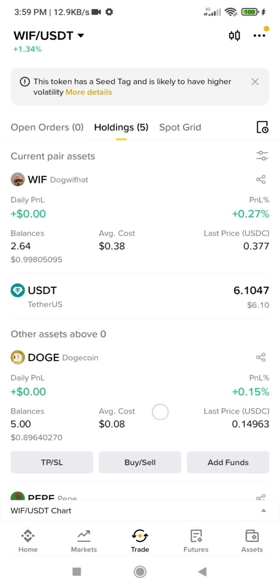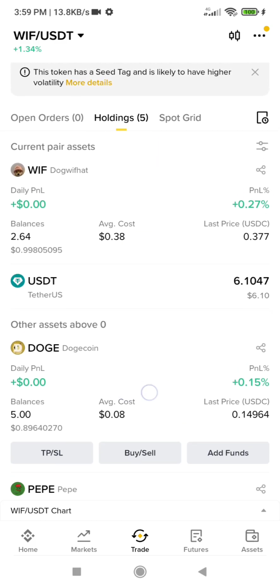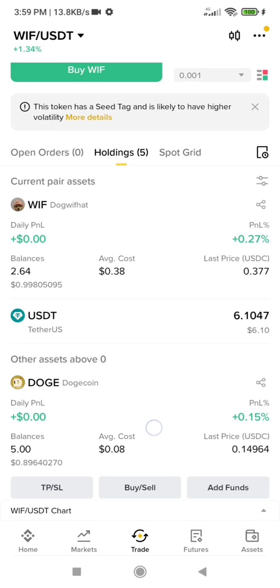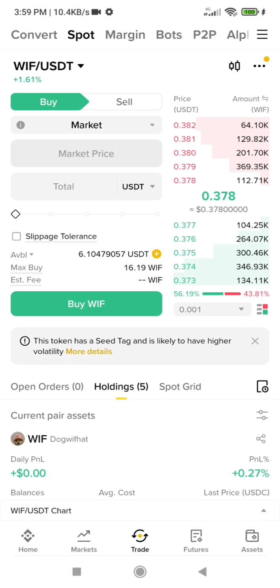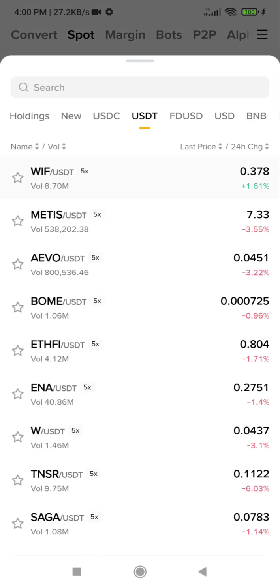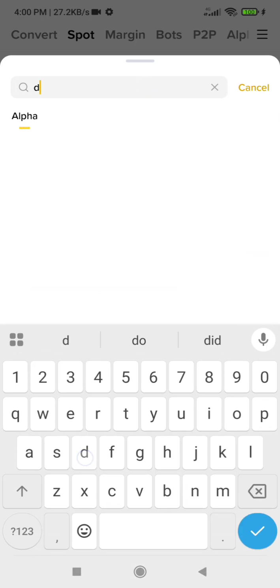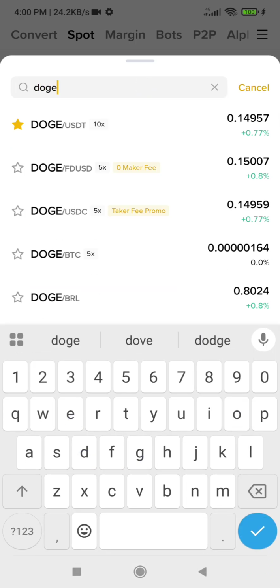So let's assume now that it is the Doge that we want to sell. If we know that we've made profit on Doge, you can now come over to your trading panel here, click on it, and then select Doge. So click search and select Doge.